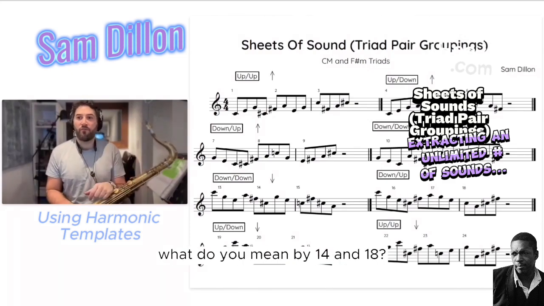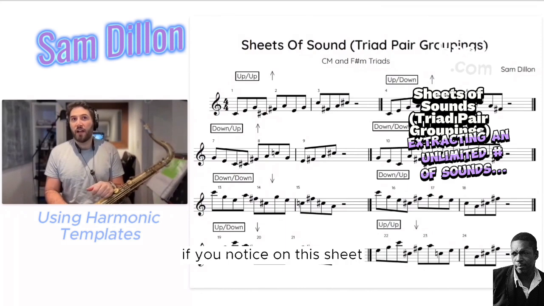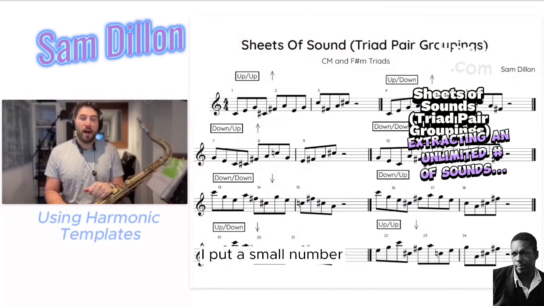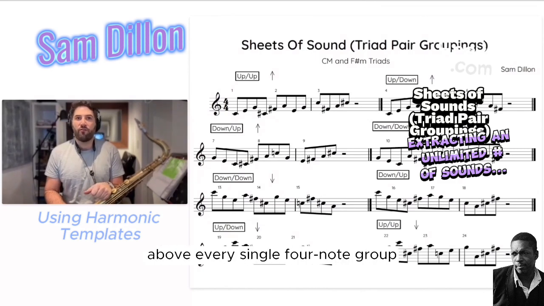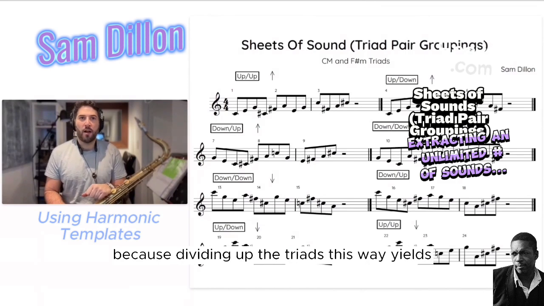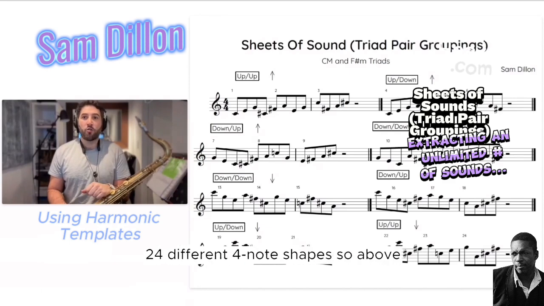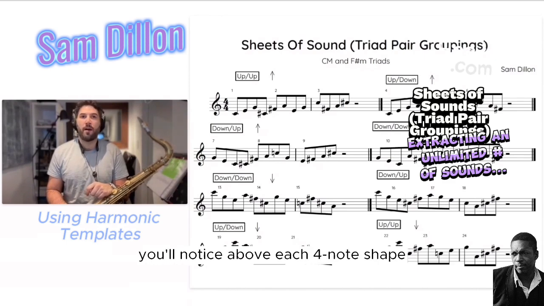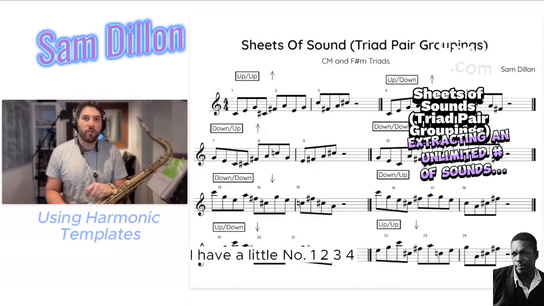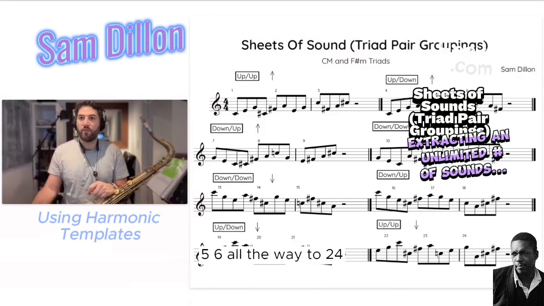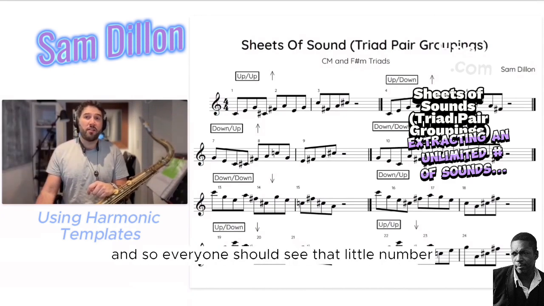Michael, what do you mean by 14 and 18? If you notice on this sheet, I put a small number above every single 4-note group because dividing up the triads this way yields 24 different 4-note shapes. So above each 4-note shape, I have a little number, 1, 2, 3, 4, 5, 6, all the way to 24. And everyone should see that little number.